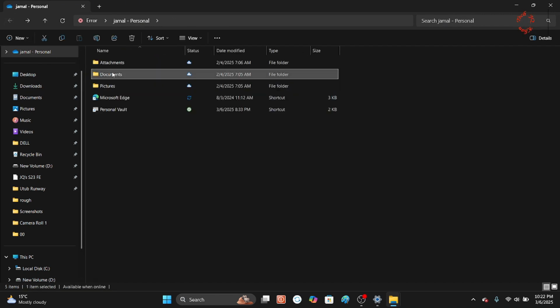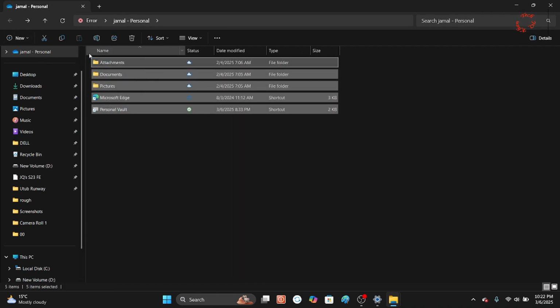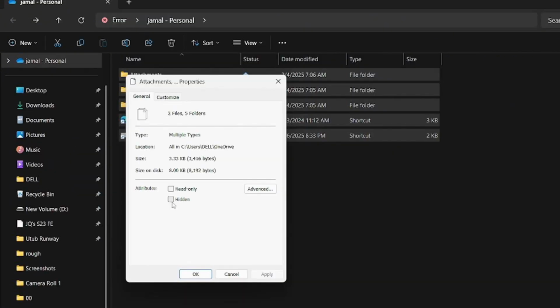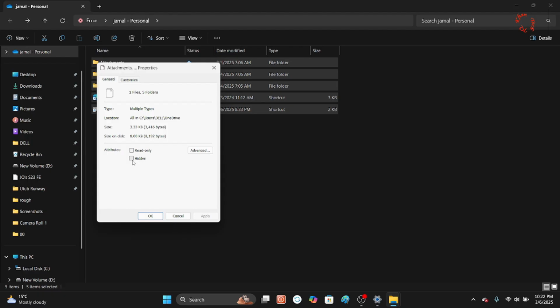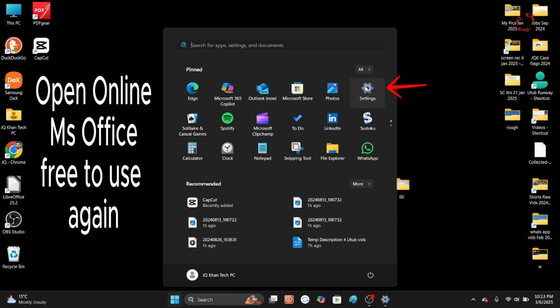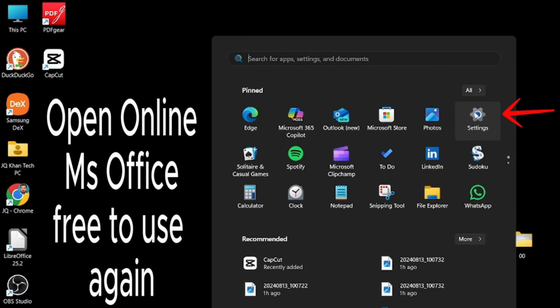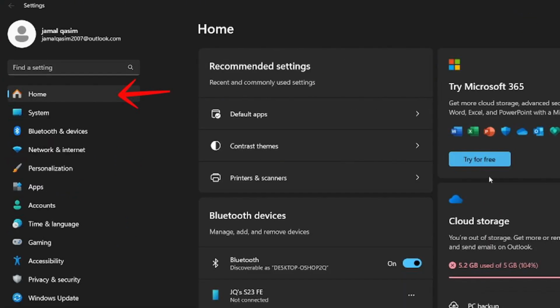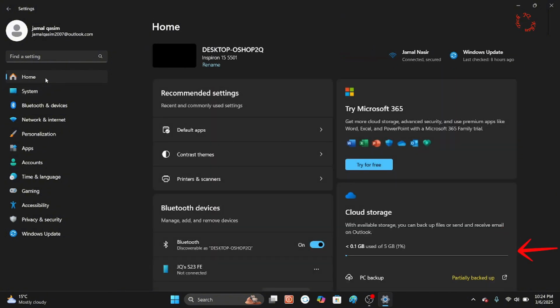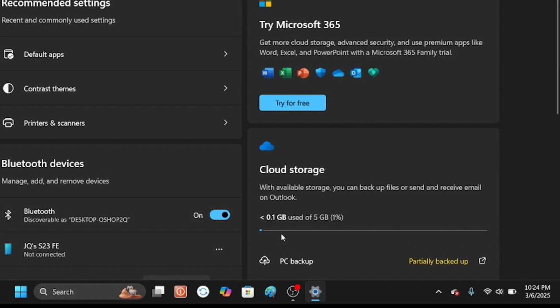Let's do a final check. All the folders are empty, and let me select all folders, right click and open properties, and you can see a lot of space is now available. So now we can use our MS Office freely. Once again, let's open the Windows icon and click on settings, and in settings click home, and you still see this occupied area. So restart your PC and now see there is only 0.1 GB in use.